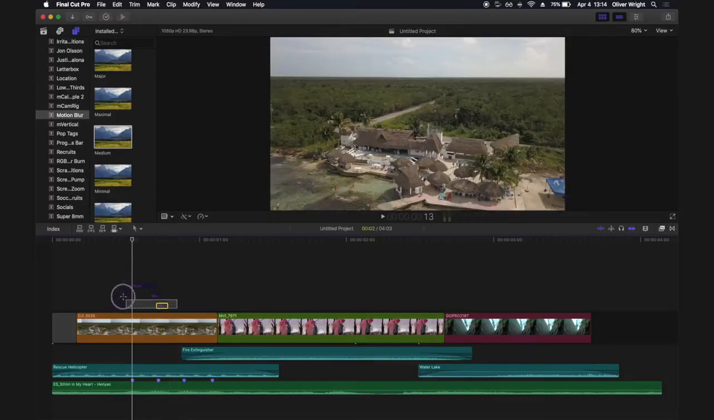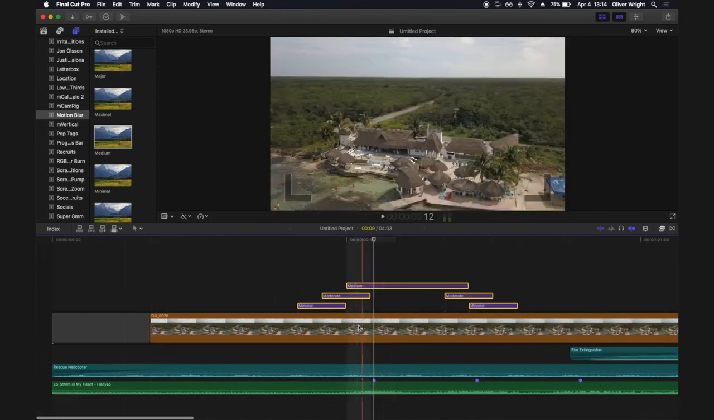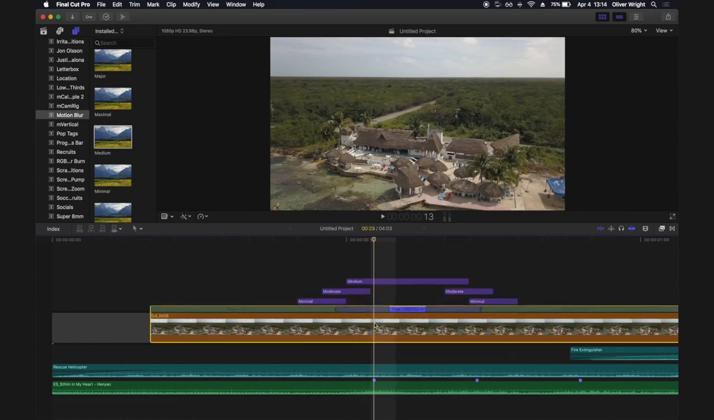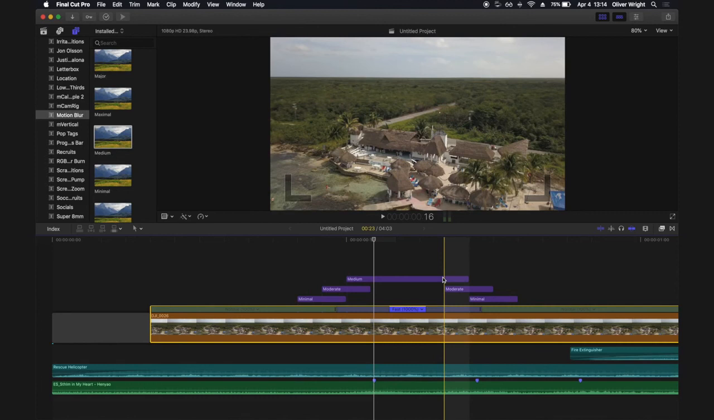So if I press V on these to enable these clips again, you'll notice that we have a minimal going into a moderate and then a moderate into a medium, and then at the end of the speed ramp, I'll actually open up the speed ramp for you so you can see, we have medium going down to moderate and then again down to minimal. So there you have it, those are all 10 effects.